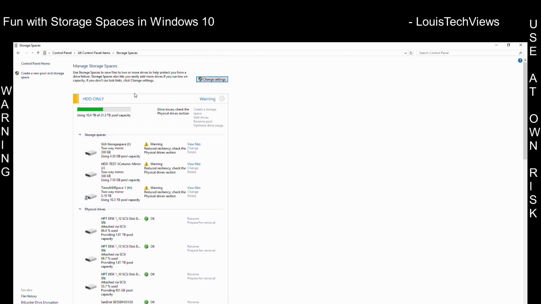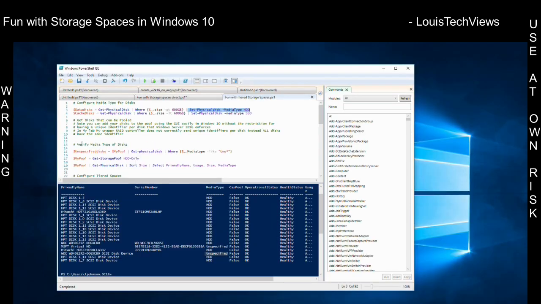Say you had just recently created a new pool in Windows 10, you can simply go to add drives and add those additional drives in that way. You also can do it through PowerShell, but I don't have that code, at least in this file. I think I have it somewhere else on how to do that. But yeah, this is something to be aware of.